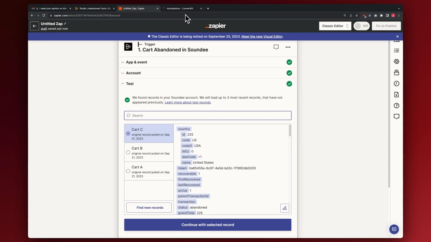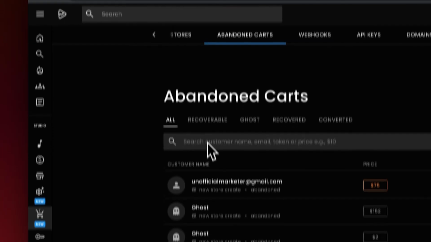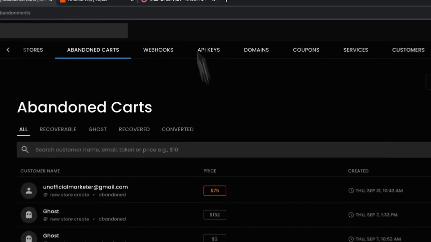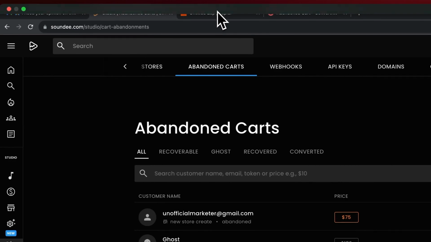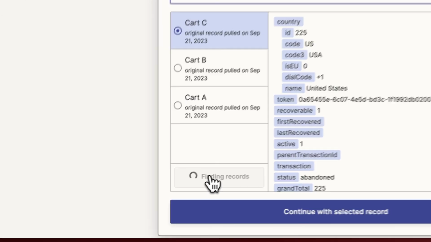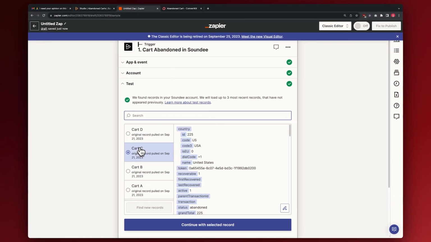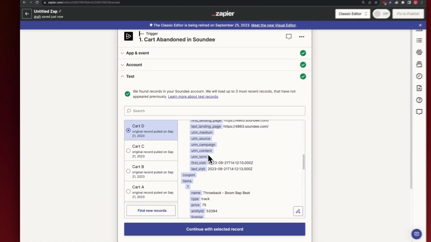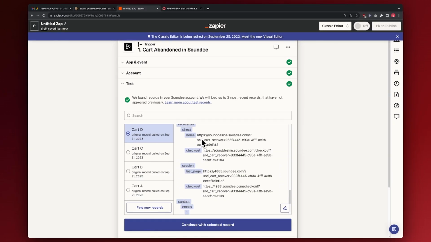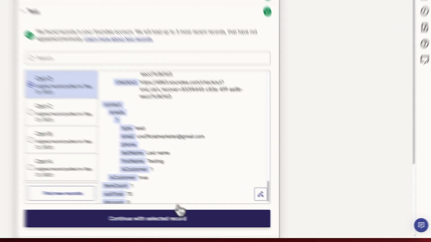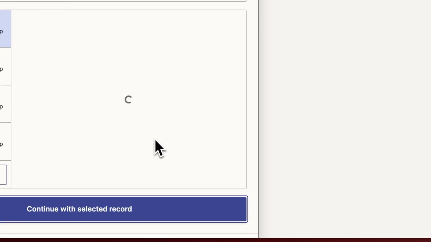All right, guys, so I had to go run out and do some stuff for an hour, but now we are back recording. If I go into Soundee, you can see I have an abandoned cart from about an hour ago with my email, with the beat I added in, the price. So if we go to find new records, it should pull in cart D, or cart C should be updated. There we go, pulled in cart D. And as we can see, this went ahead and pulled in throwback, the beat I uploaded with my testing last name, unofficial marketer. So I'm going to continue with the selected record.